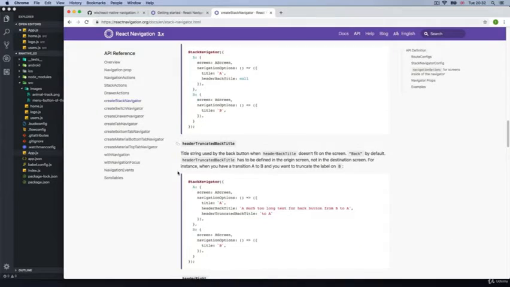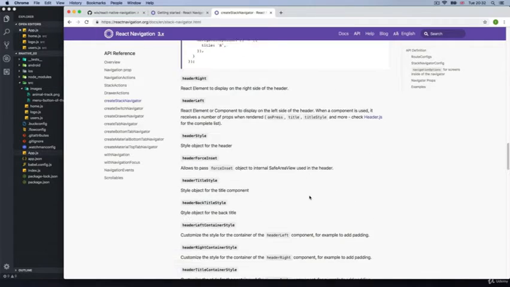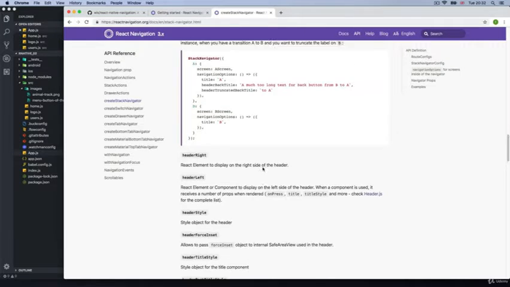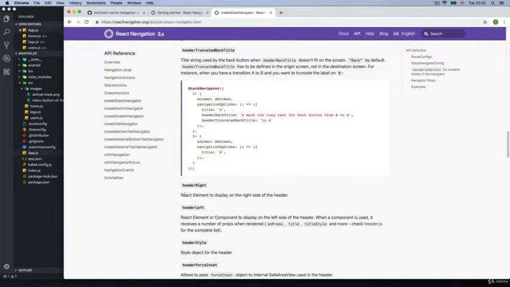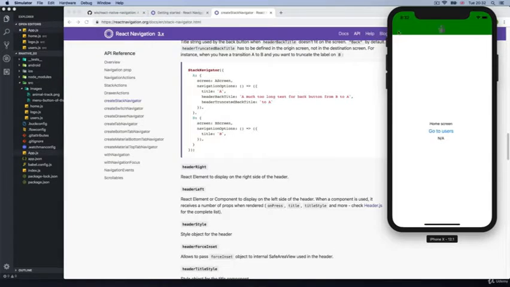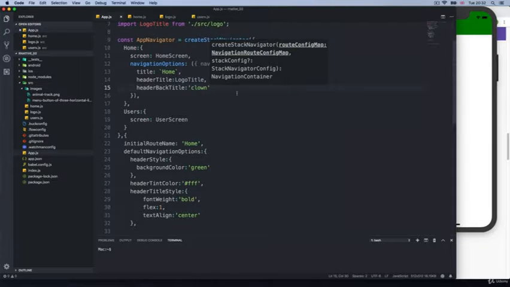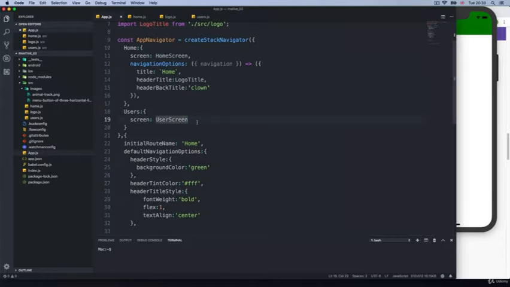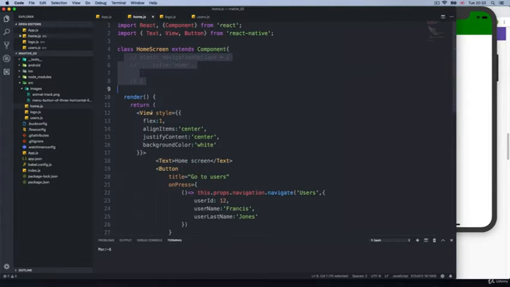Now, of course, we kind of know the other options. We get two that are really interesting. And these ones, they work just like the logo. So it says React element to display and React element or component to display. So we can add some kind of icons in the left and in the right. So if we go here, we could put an icon here and an icon here. So that's gonna work. So let's do it right now. And it's the last thing we're gonna do before we move on to the next type of navigation, which is the side drawer. So okay, I'm gonna do this from the home screen and I'm gonna show you something.